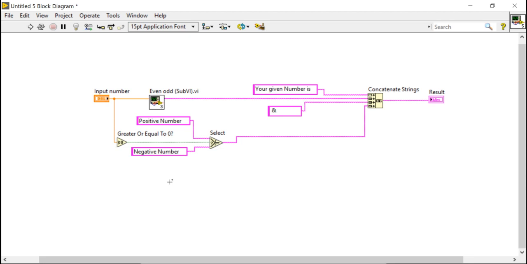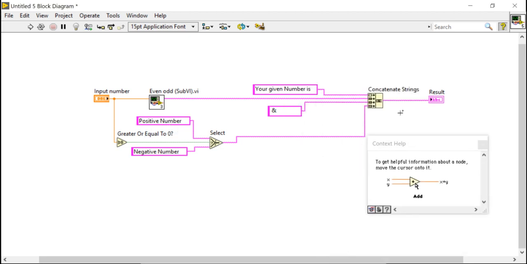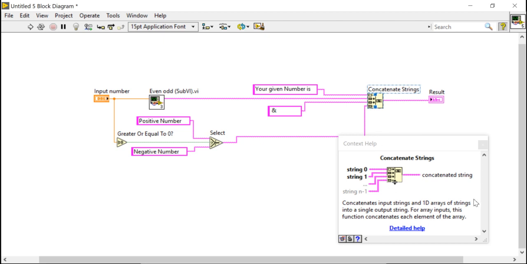So what is the purpose, what is the meaning of the concatenating string? What is the logic behind it? So press Control H, just click on it and read.